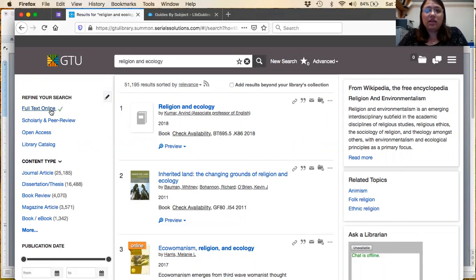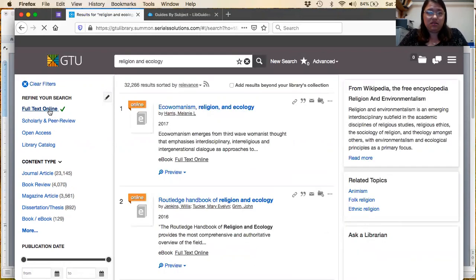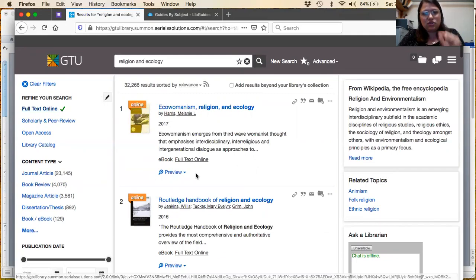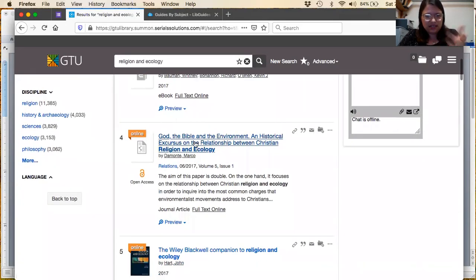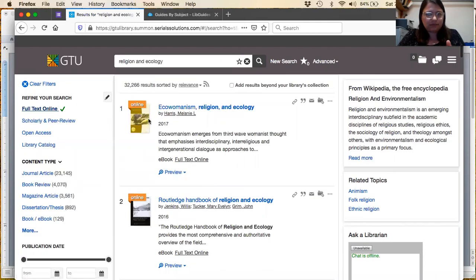So if you're out of the country or you're in another state, not nearby the Bay Area at all, when you click full text online, it's going to get rid of all of the physical items. So you're going to be left with ebooks and journal articles. You can see that the top ones are ebooks, and then these are journal articles. I still have a lot of results, so you can narrow down even more if you'd like.